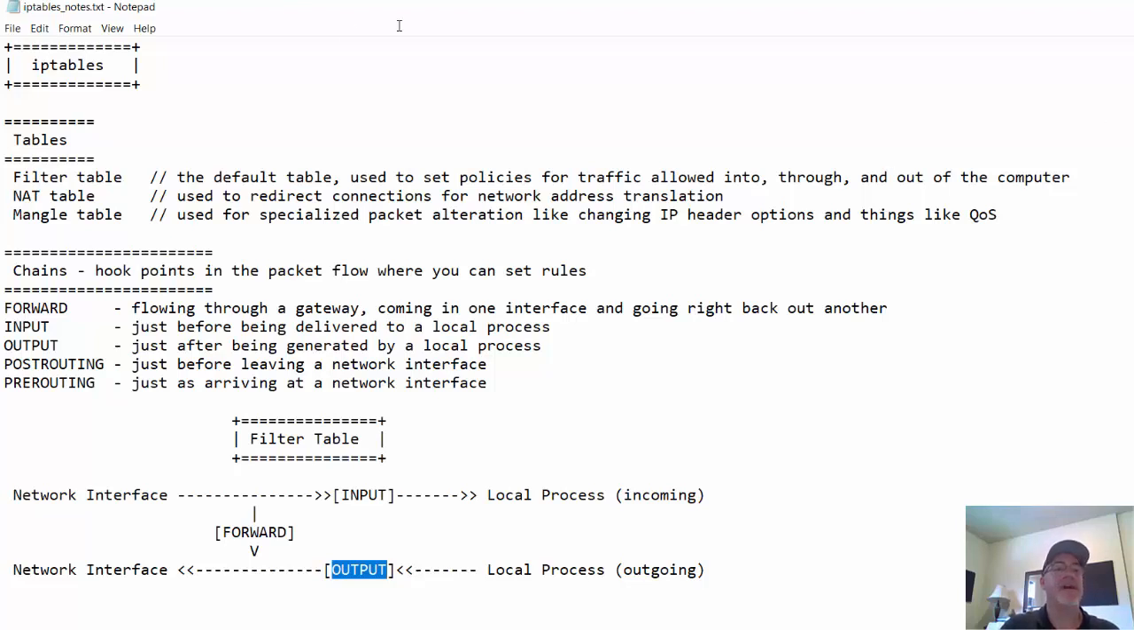So these are some notes I made on iptables. The way the iptables firewall works is, iptables is made up of 3 different tables. There's the filter table. This is the default table.